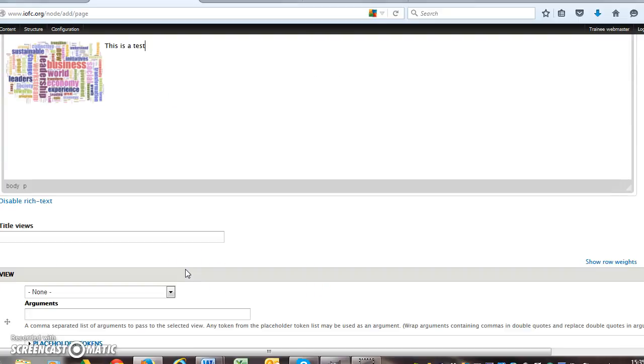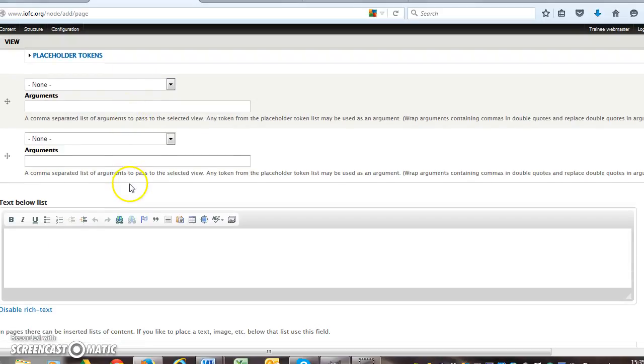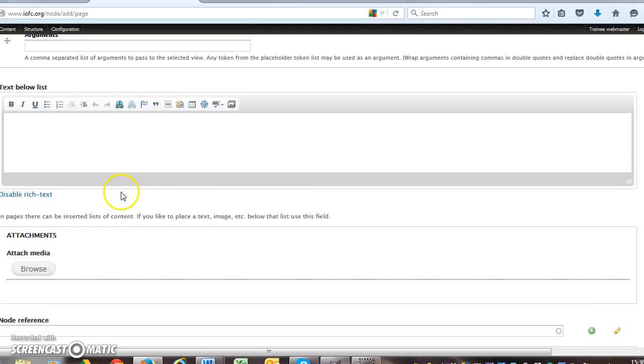This is a test. Now views, you leave that alone, that's for the technical team to do. But supposing you're working on a news page, you would ask them to add what is called a view that makes any article type of news or event, that kind of dynamic content, appear on that page. But we've been asked to leave it alone, so ignore these bits.